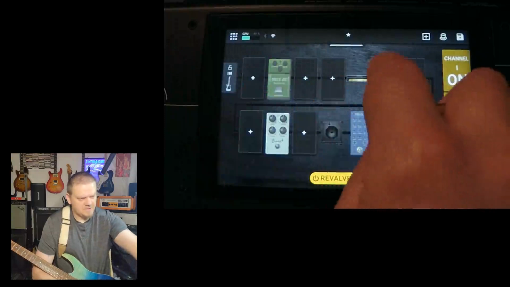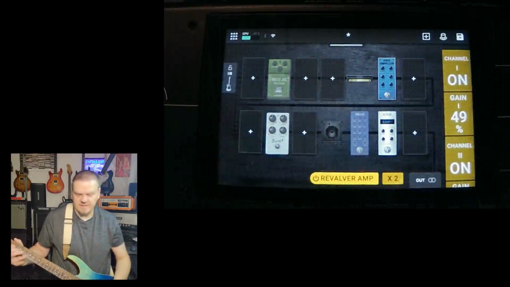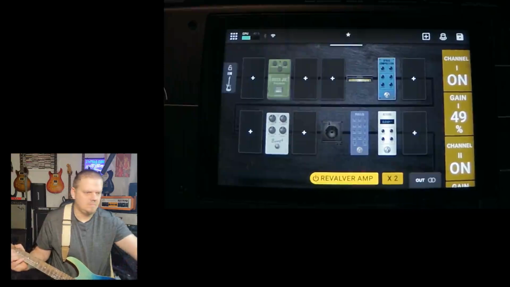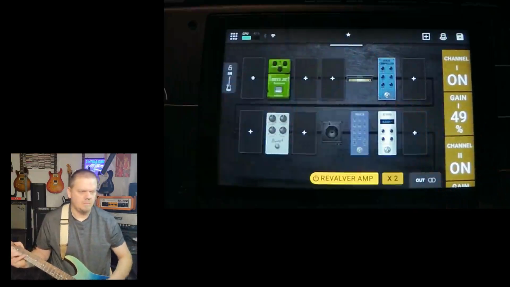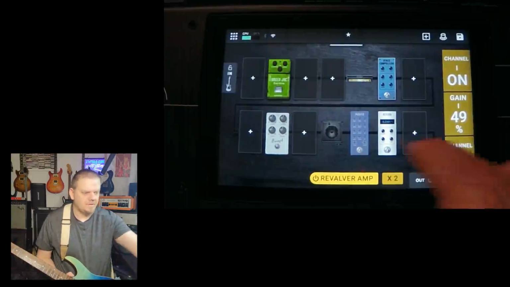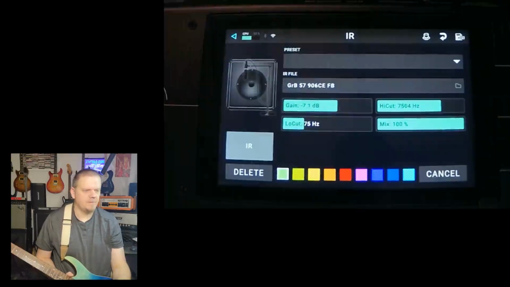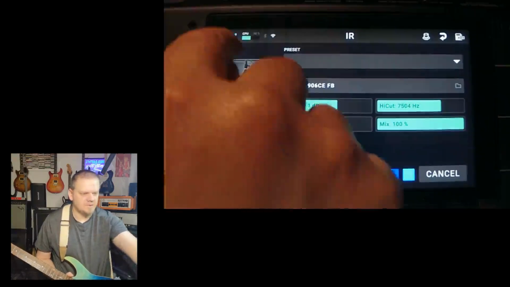So with just the compressor that I'm using to emulate amp sag, the reverb, and the IR, this is what it sounds like. With the green JRC. Now the IR that I'm using is of course one of mine. It's a Greenback Gen 4 57 906 cap edge full body. I should have called these full range, but I call them full body. So the high cut is at 7504, low cut is at 75 hertz.